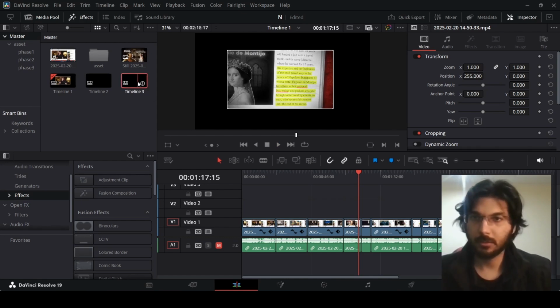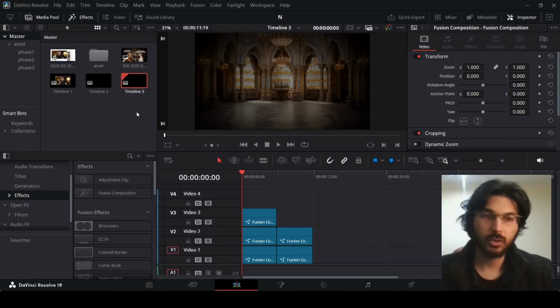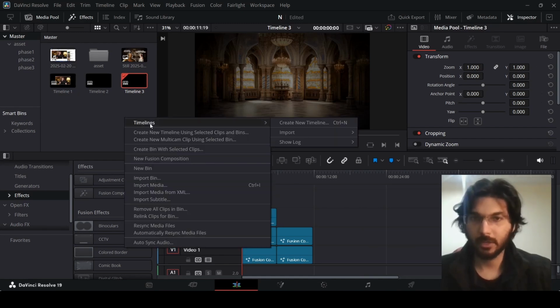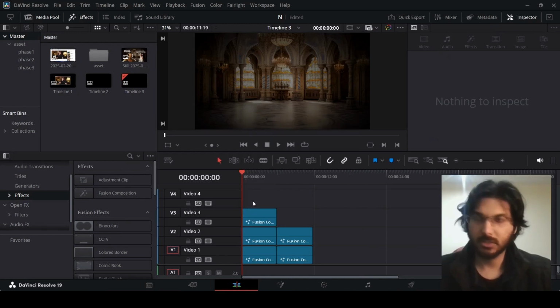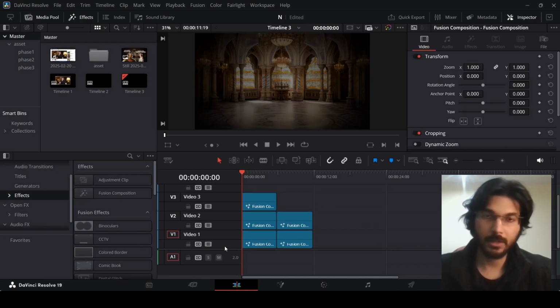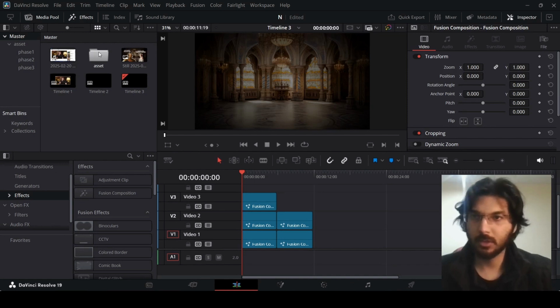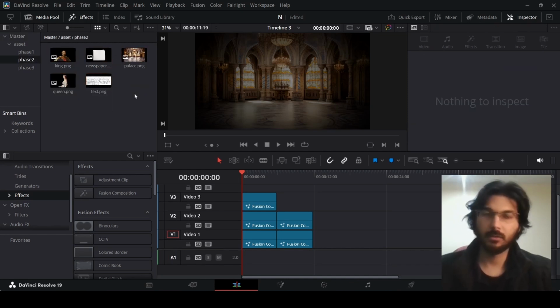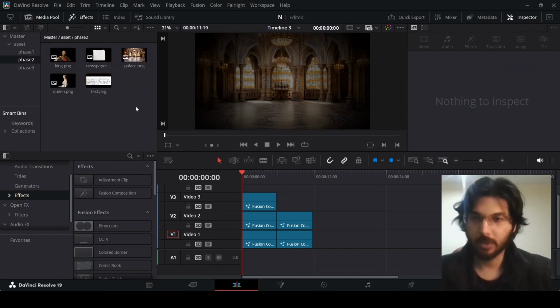And let me just go over to my timeline. So what you can do is right click over here and create a new timeline and just keep the default settings. And the next thing that you need to do is make sure to download the assets from the link in the description. Here I have these assets for this particular tutorial.